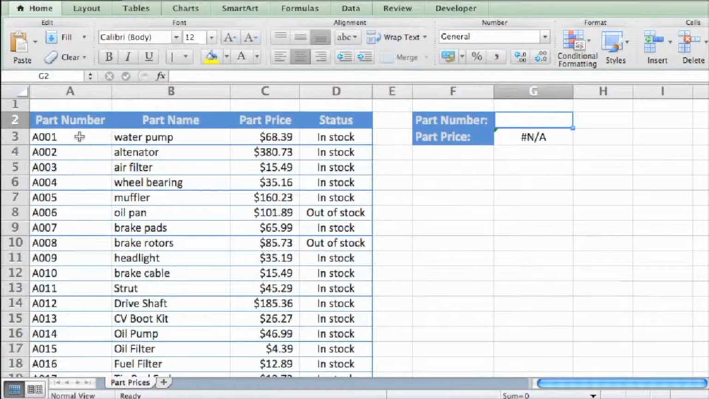In this spreadsheet, we've got a bunch of part numbers with their respective names, prices, and availability. If we wanted to figure out how much a part costs, we could scan the spreadsheet for the part number and look it up manually. This is simple in a small spreadsheet, but if you have hundreds or thousands of parts, there's a much easier way. Here in this cell, we can enter the part number, press enter, and instantly Excel shows us the correct price. This is the magic of VLOOKUP, and in the next lesson, we'll see how it works.